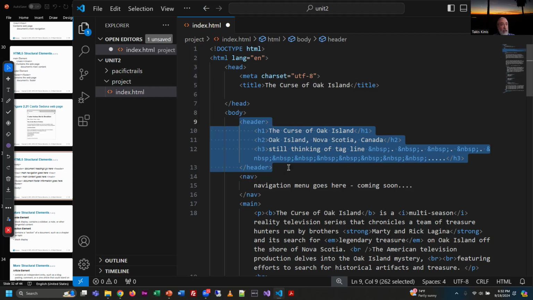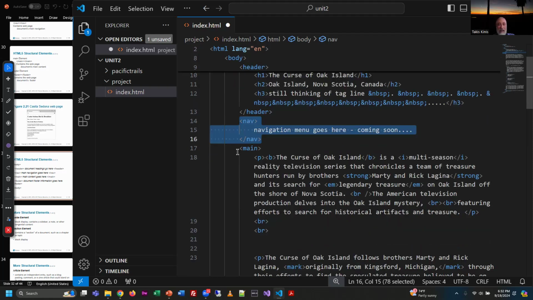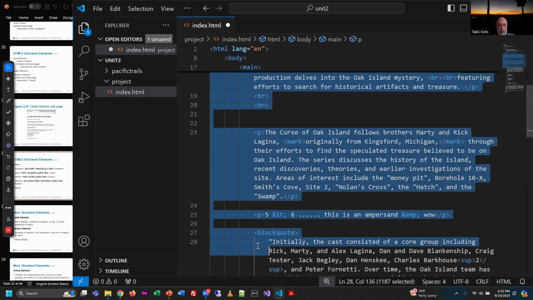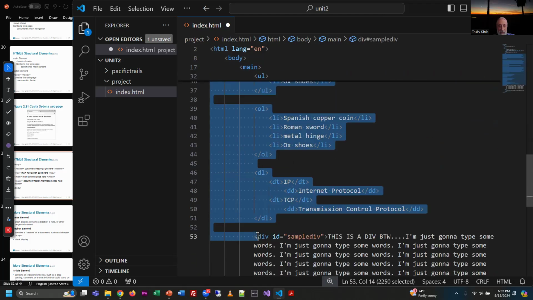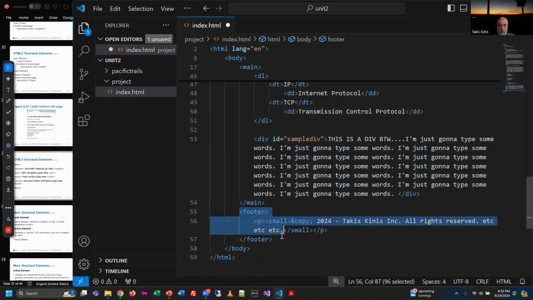I created a header section. I put my H1, H2, H3 in there. I created a nav, soon to be populated with links, not quite yet because we haven't learned that yet. Then the main content for the page goes way, way down. That's all my paragraphs, lists, links, divs, all that stuff ends here. And then at the very bottom, I have a footer, but all of that stuff still sits inside the visible part of the page, the body part, right?